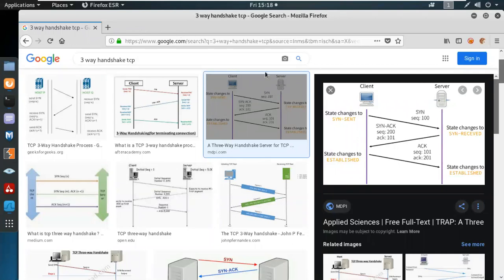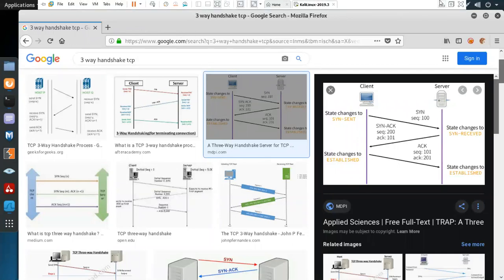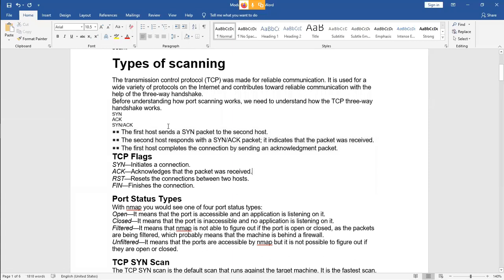And there are lots of further things. See over here. The first host sends a sync packet to the second host. The second host responds with a sync packet. It indicates that the packet was received. The first host completes the connection by sending an acknowledgement packet. And you can see, which I already mentioned you, these packets should be over there.